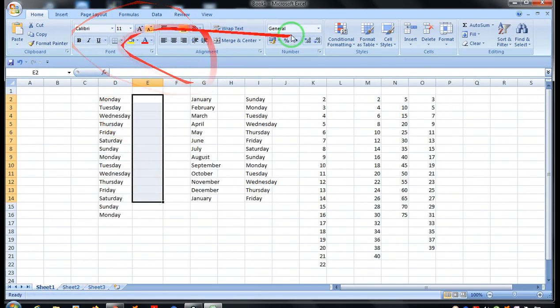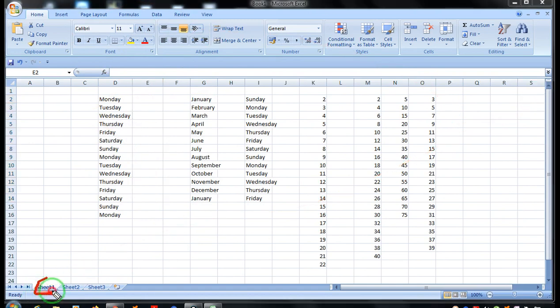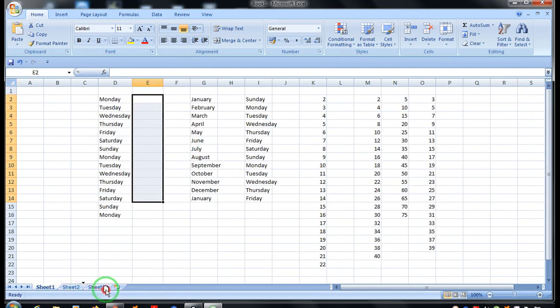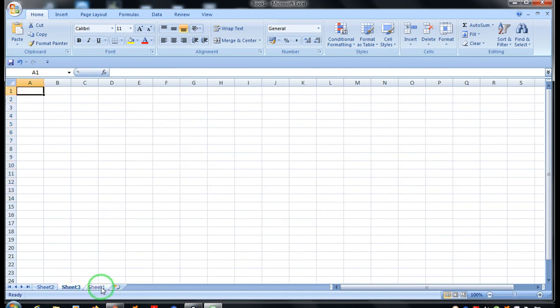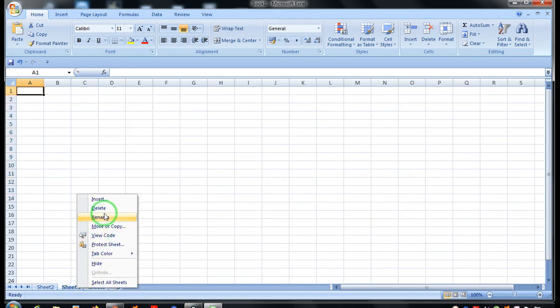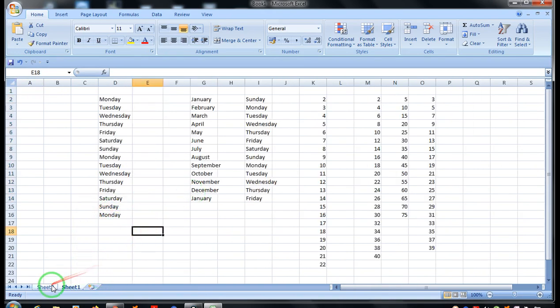Now by default when you open Excel, you will find these three sheets, sheet 1, sheet 2 and sheet 3. You can even change their position. If you want sheet 2 over here and sheet 1 at the end, just drag it and place it over here. If you want to generate new sheets, click on this button, insert worksheet, and you will get sheet 4. If you want to delete it, right click, choose the option delete, and the sheet will be deleted. Now you have only 3 sheets. If you want to delete sheet 3, right click, choose the option delete, and the sheet will be deleted.